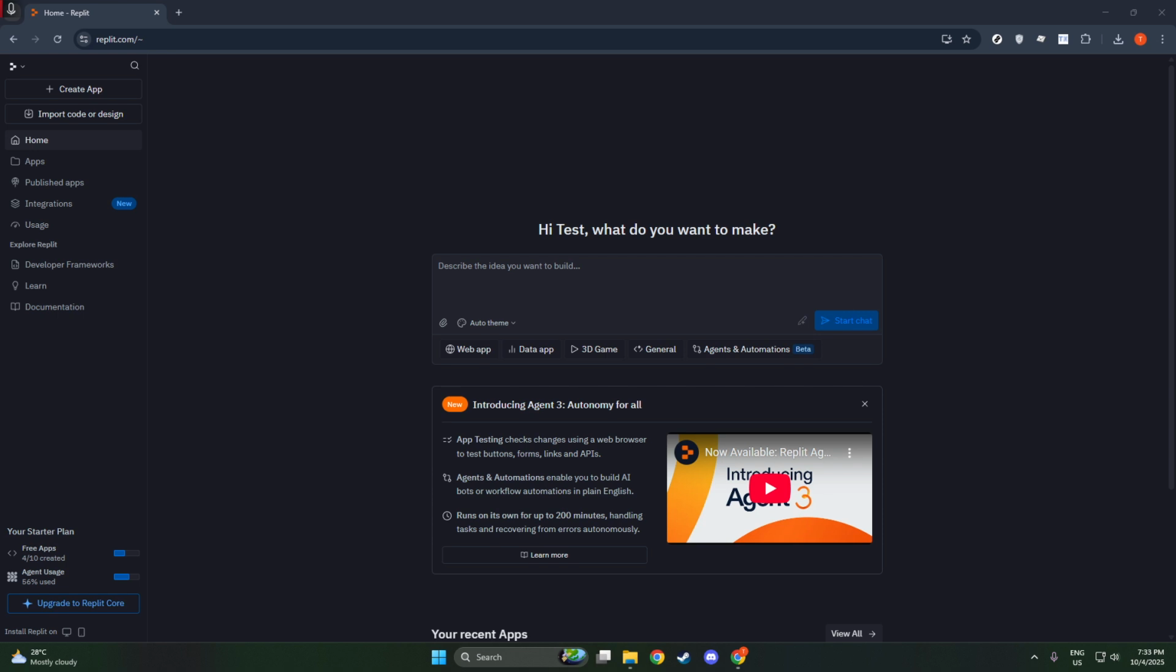Once you're logged in and on the home page, you'll notice the Replit Agent input box. This is where the magic begins. Replit Agent is a helpful feature designed to assist you in building your Python applications, simplifying the process by taking your project descriptions and transforming them into fully fledged applications.